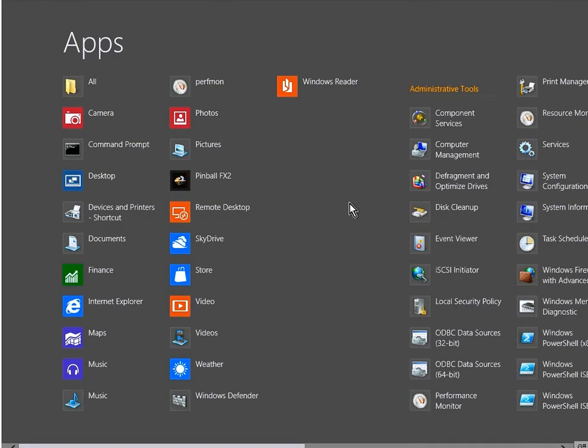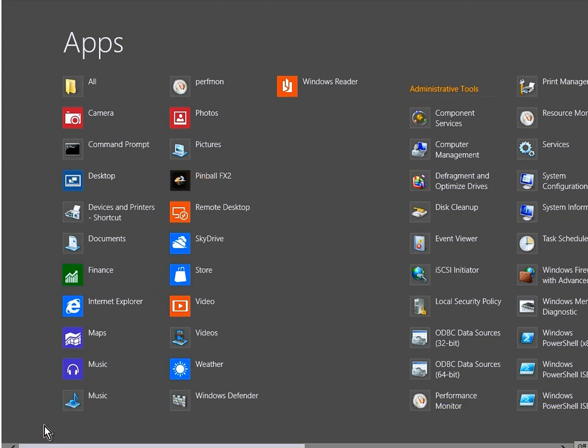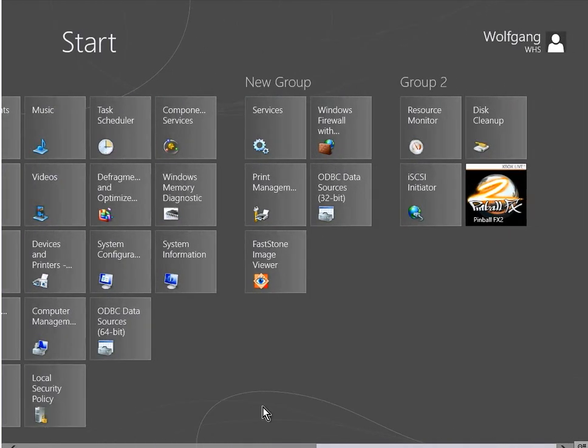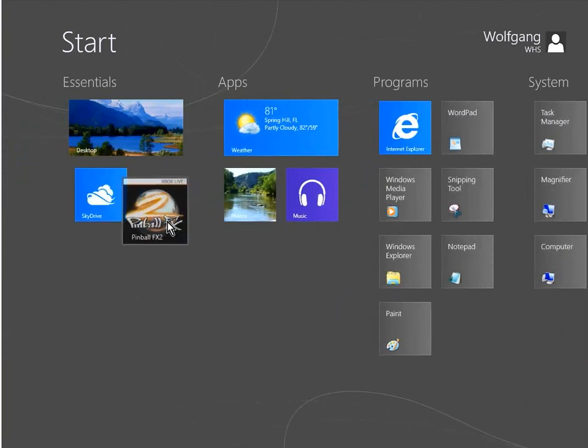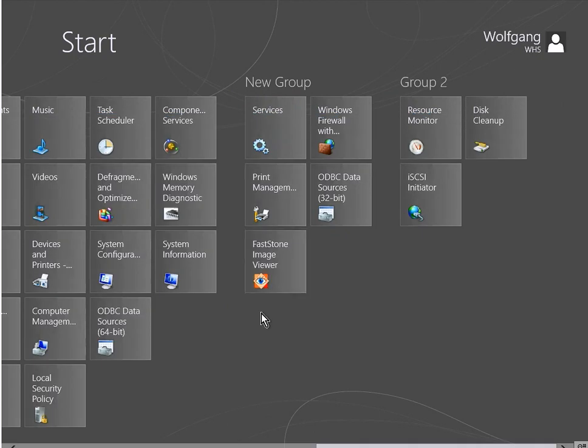Anyhow, that's how you can start a program from here. And you can, if you want, for example, where do we have one? There's pinball. Yeah, there's pinball. If I, for example, want to pin it to start, I can pin it to start from here, and then when I go to start, it's always at the end where it pins it. My pinball is here at the end, but I probably wouldn't want it here, so I would move it to another group, probably to this group here because it's an application that came with the system. Oops.